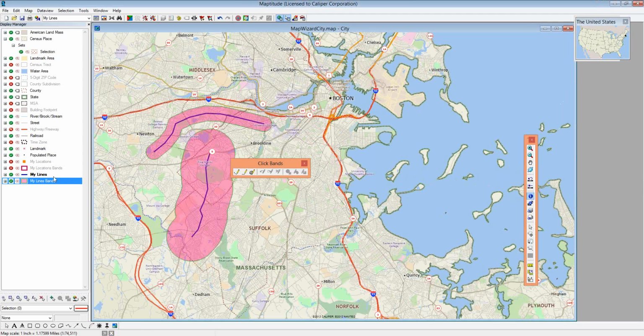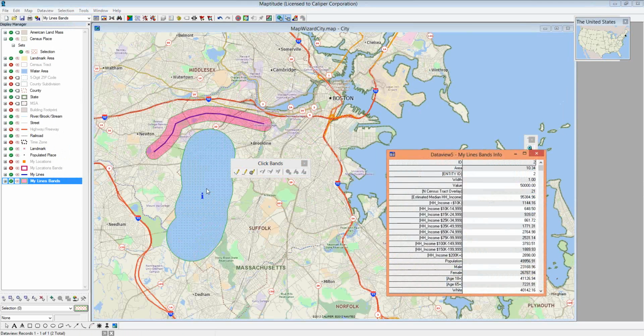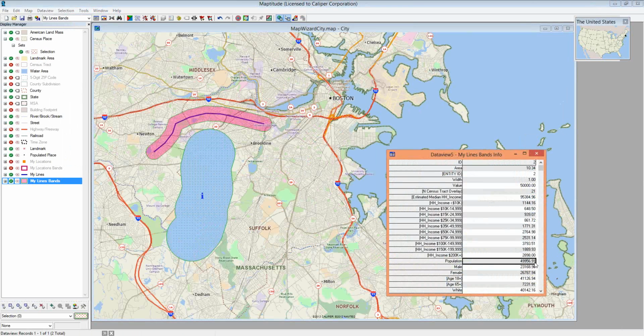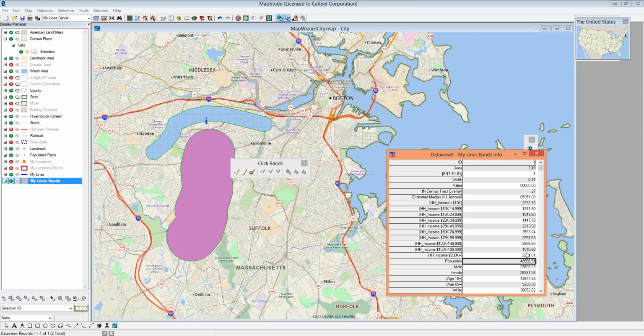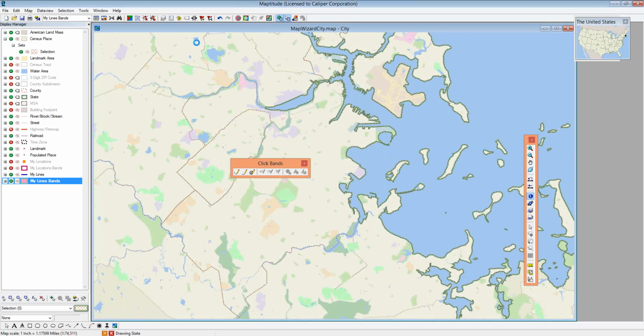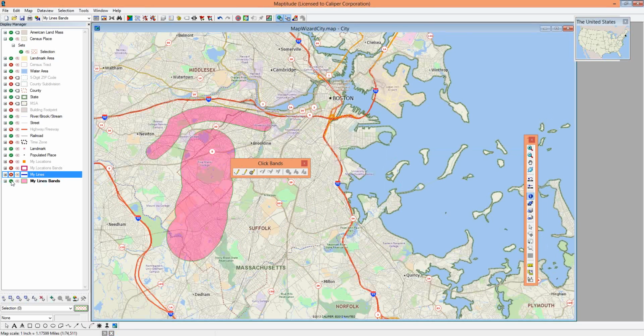I use the Info tool on this new bands layer I created. I can see right away that the population is as close to 50,000 as possible for each of these areas. I'm going to go ahead and hide these two layers and show you a third application of this Click Bands Toolbox, and then I'll move on to taking questions.